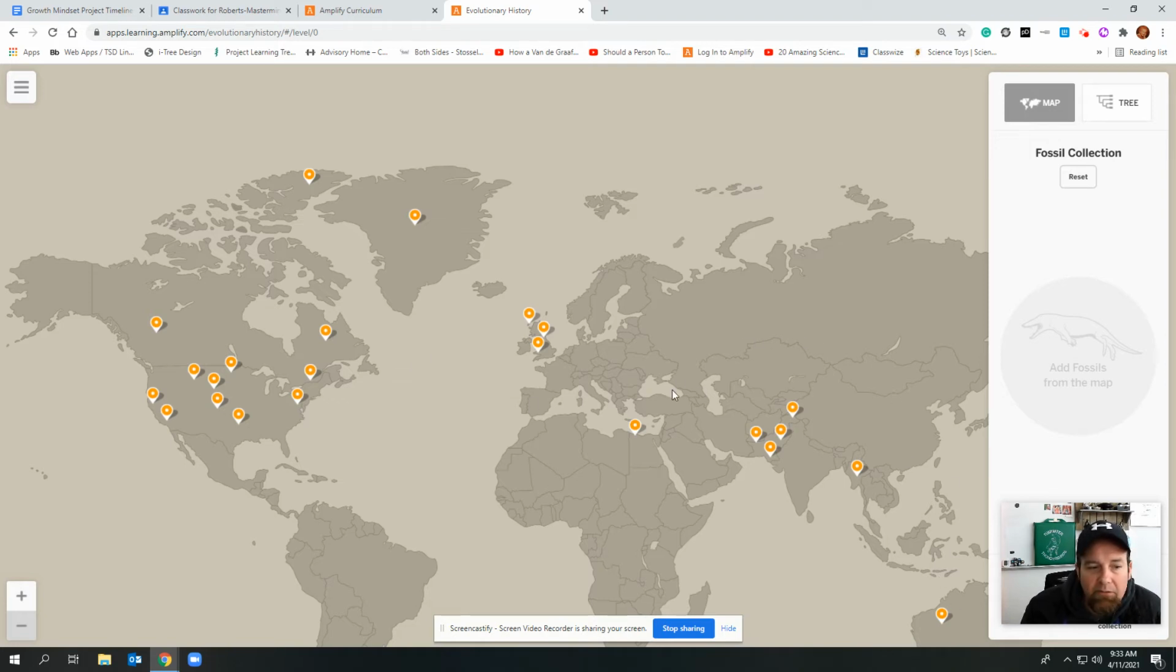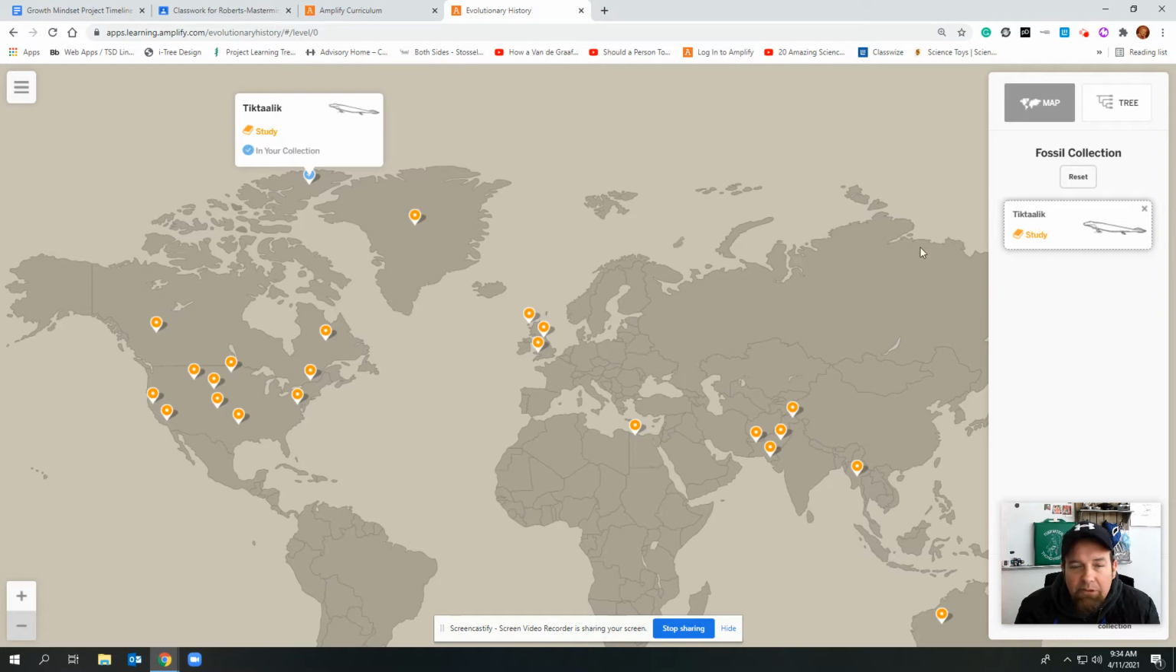Each one of these little flags or pins here on the map are dig sites that relate to the fictional museum that we are working on in this unit. So if we click up here, what's this? The Tiktaalik. I'm not sure if I'm saying that right, but if you click on this, you'll see what creature, what animal was discovered here. And then you can do one of two things. You can add it to your collection, which will make it pop up over here, or you can study it.